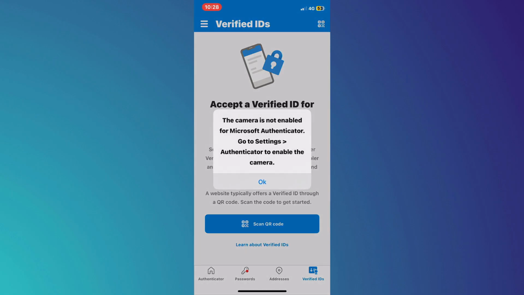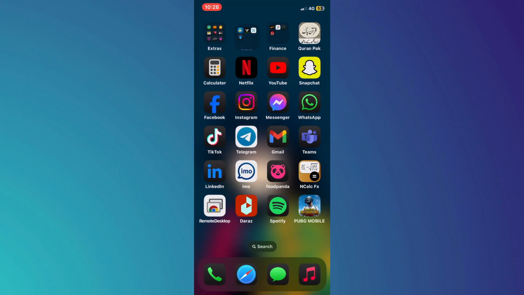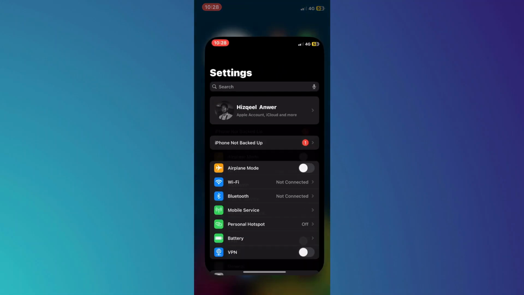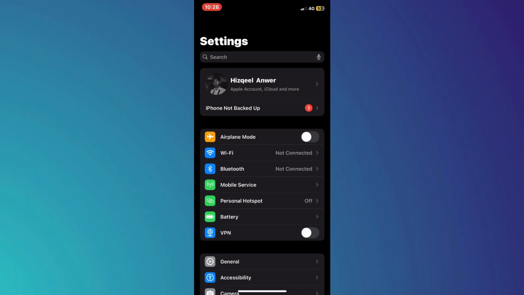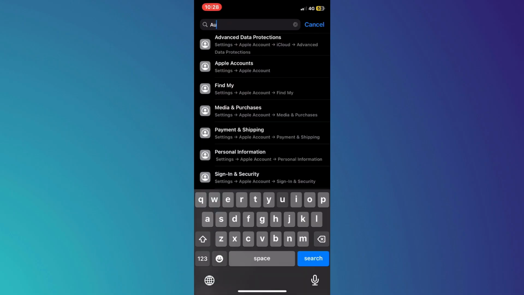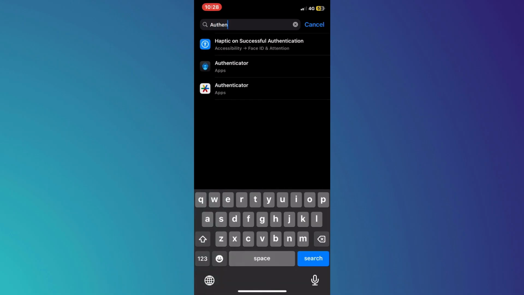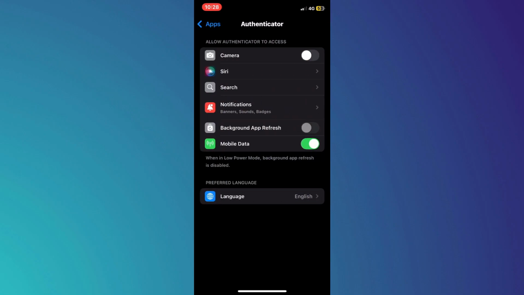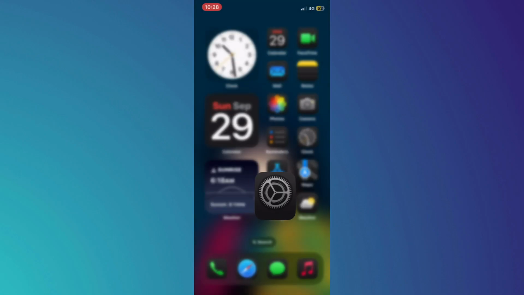Then, it may tell us that it's not enabled. So what we have to do is go to our device settings. Here, search for Authenticator and then select the app itself. Once done, we have to enable camera access.